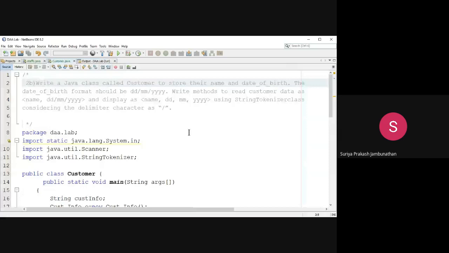Now let's move to the 2B program. 2A we discussed as of now, and the 2B program I am showing now. Are you able to see the 2B screen, students? Yes, sir. Okay.